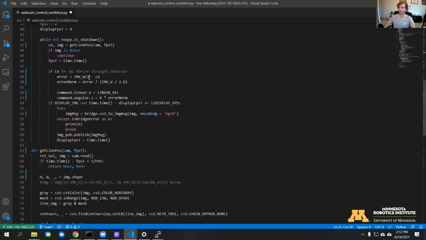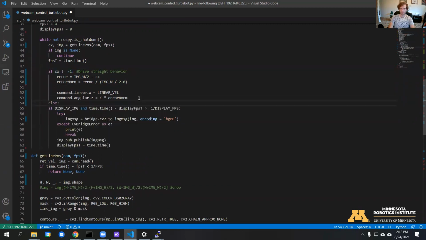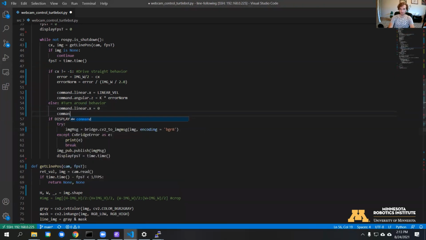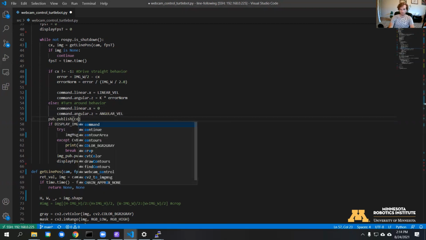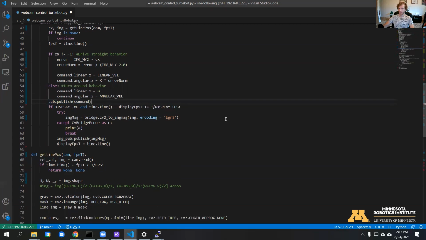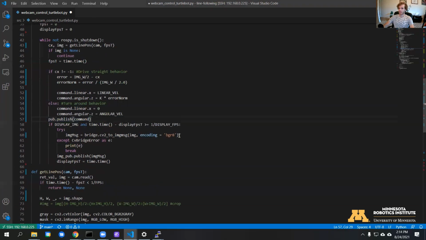Now we also need to add in some logic that says, if we don't see the line, we want to turn around and basically go back the other direction. And lastly, we're just going to publish the motor command that we're setting in the previous lines of code. And that's it. We can go ahead and test it out.